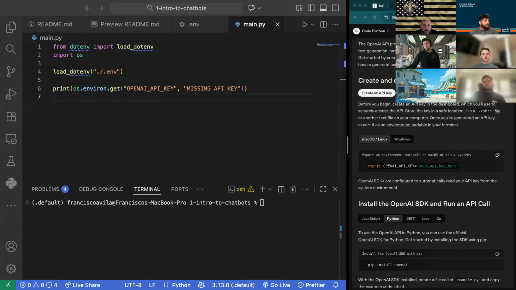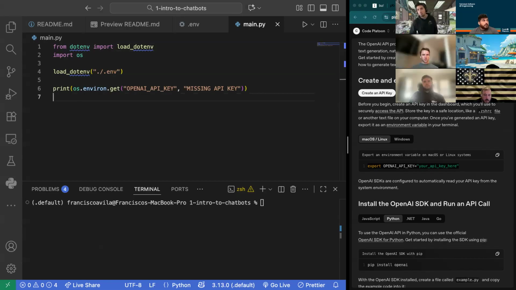Let's hear it, Tony. So doing the .env, is that just a more secure way? Like, is it less secure to just run it through the terminal, or you just advise this for the program in general? Yeah, that's a great question.